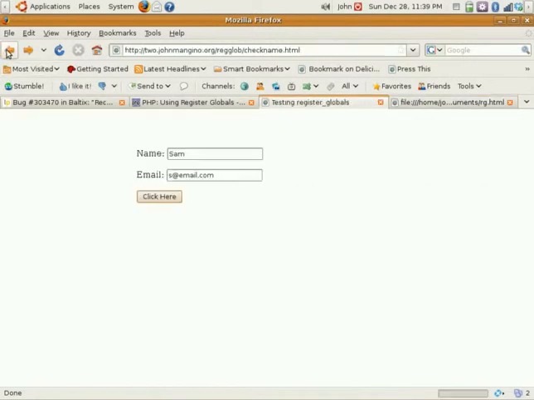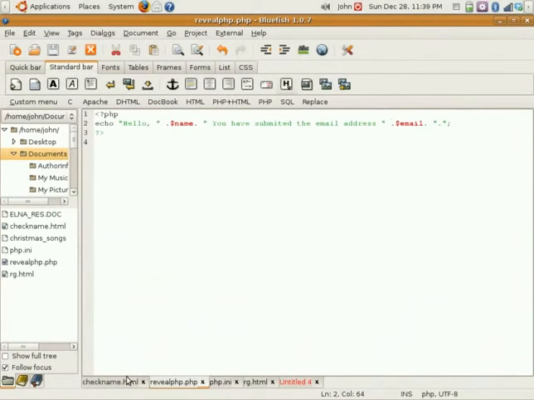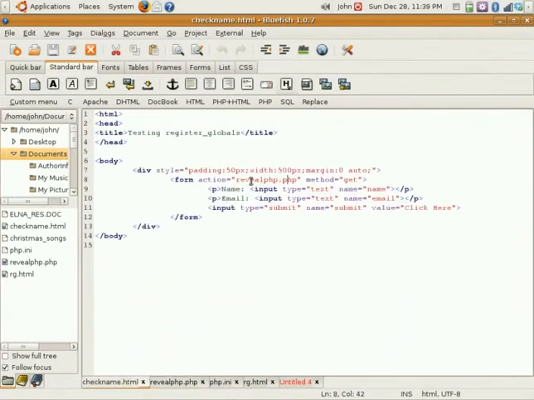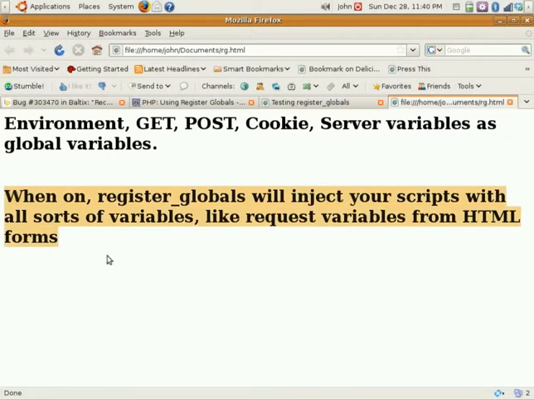See, when I passed this information to PHP, I was doing it with the get method. I could also use the post method. With register globals on, it automatically turns any information into a variable. What that does is inject your scripts with all sorts of variables, like request variables from HTML forms. What that means is that it makes it easier to inject bad code into your scripts.